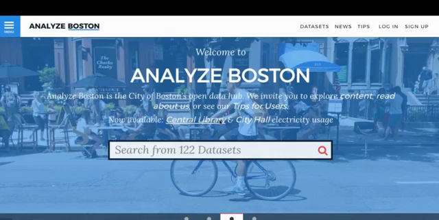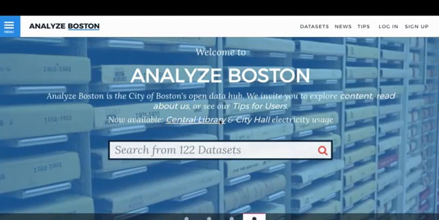Hi again, I'm Michaela, a junior in Course 1, and I'm here with the final updates on analyzeBoston. As you may remember, analyzeBoston had to do with the field of civic data science. Civic data science aims to use data science to improve the lives of average citizens.